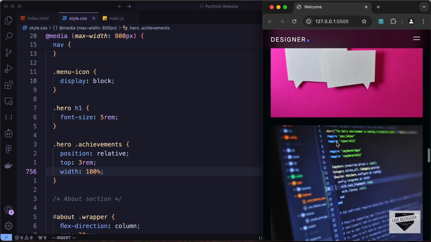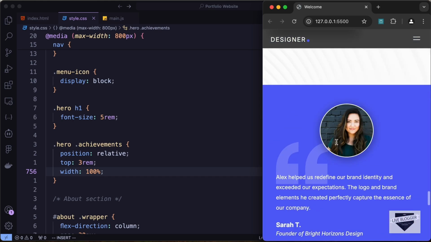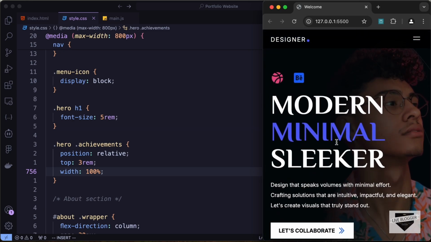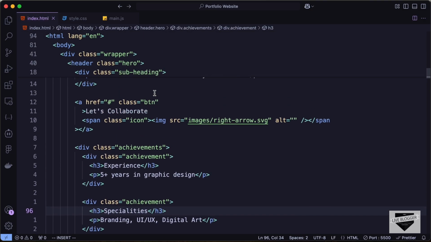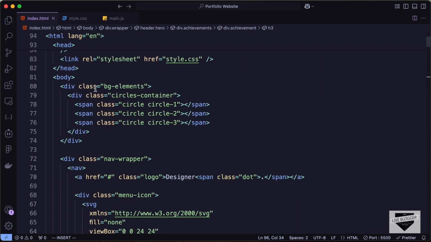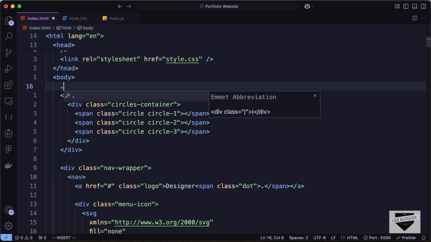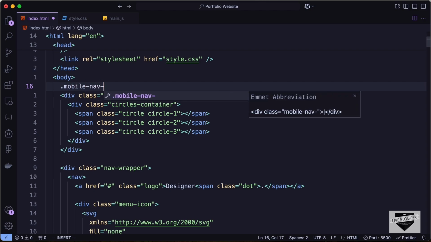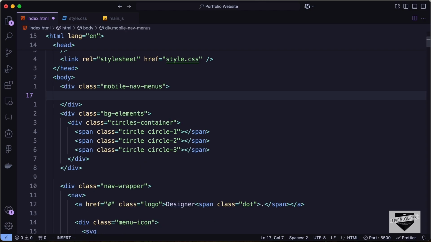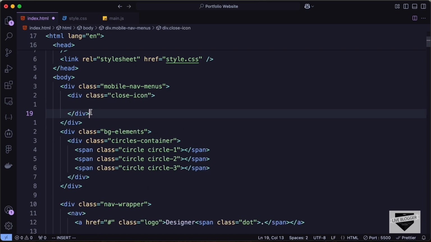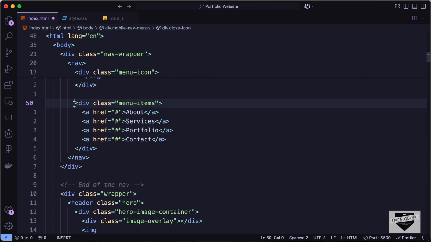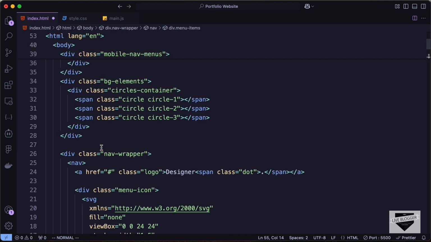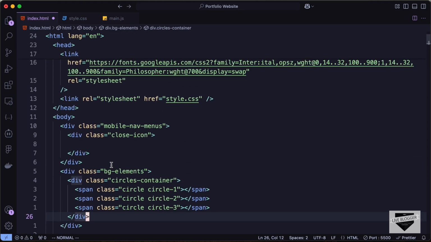So the smartphone version looks alright. Right now, the last thing we will do is we will make this nav menu icon work. So for that, we need to go back to the HTML, and we need to create an element for that. So let's create a div with the class of mobile nav menus, and in that we need to add a close icon, and after that we need to add the menu items. So I think we can copy this menu items from here, and let's paste it over here.